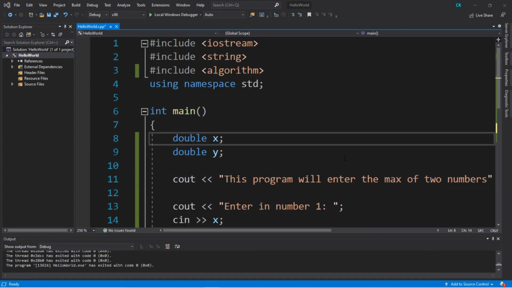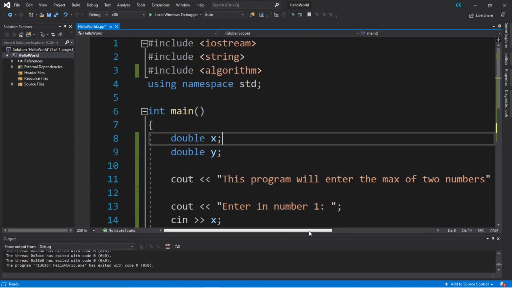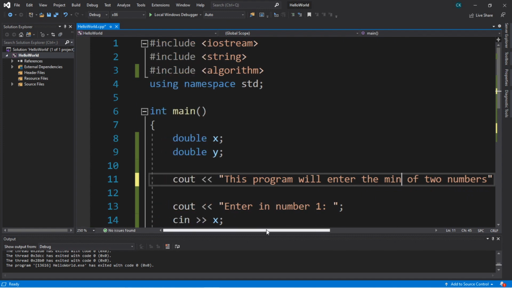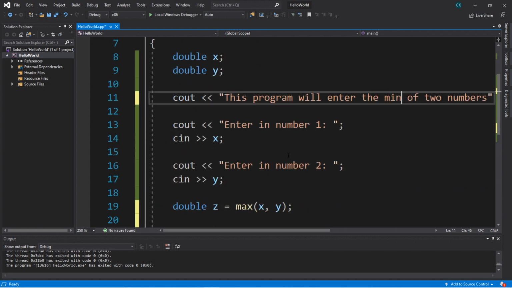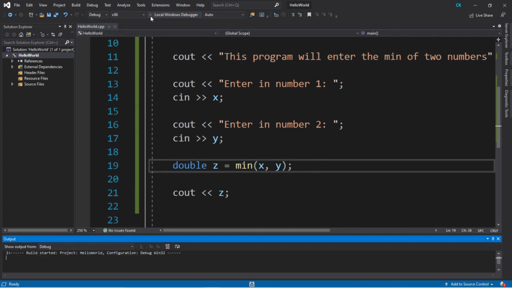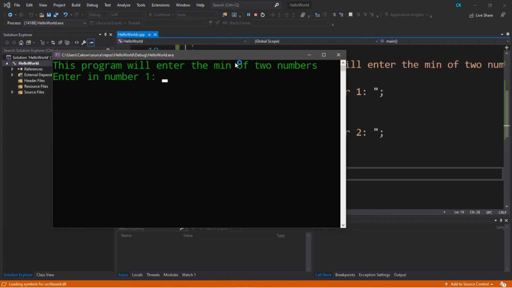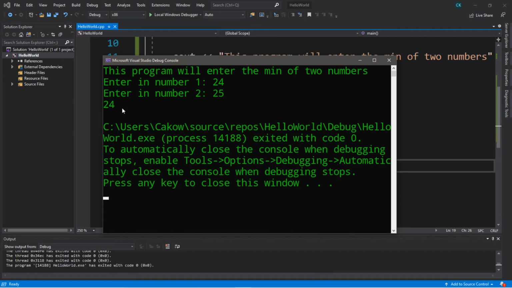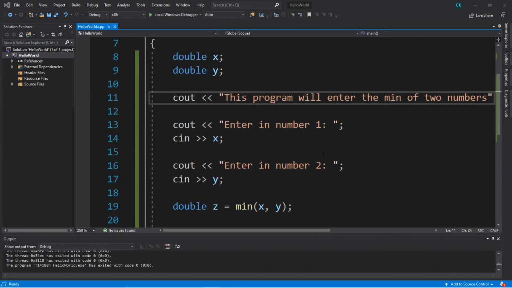All right, now with the minimum function, it's going to be the same process as before, but we're just going to change a few things. We're going to change max to min within our little message here. And we're going to switch max to min. So this will find the minimum between two numbers. So let's run the same process that we did last time, 24 and 25. And the minimum is obviously 24. Big surprise there, right?